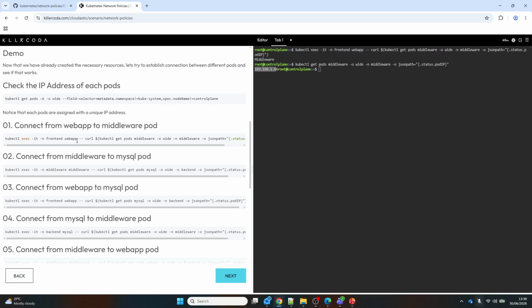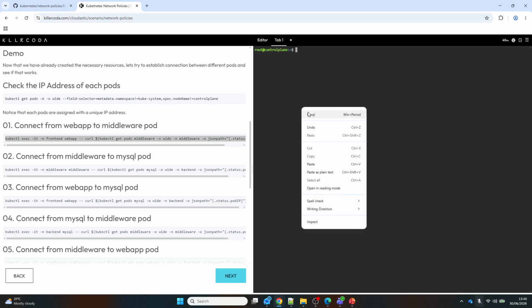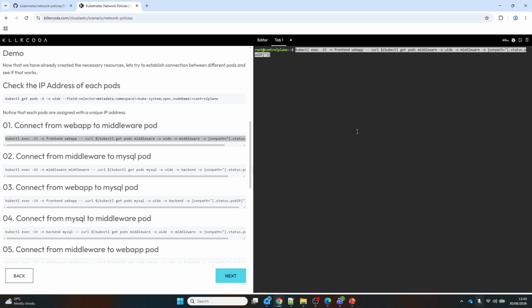So this is something that we have already discussed in our earlier chapters. And what we are doing different here is we are trying to execute that curl command from within the web app pod within the front-end namespace. So simply we're trying to connect from the web app pod in the front-end namespace to reach the middleware pod within the middleware namespace. All I'm going to do is simply copy this command and execute this in the terminal. And as you could see, it produced the middleware text as an output.